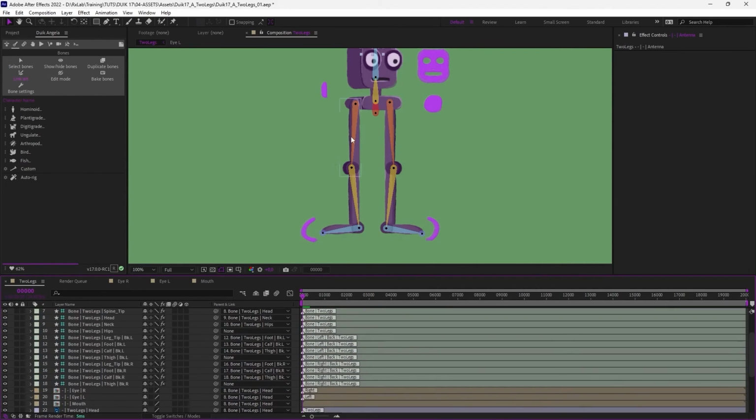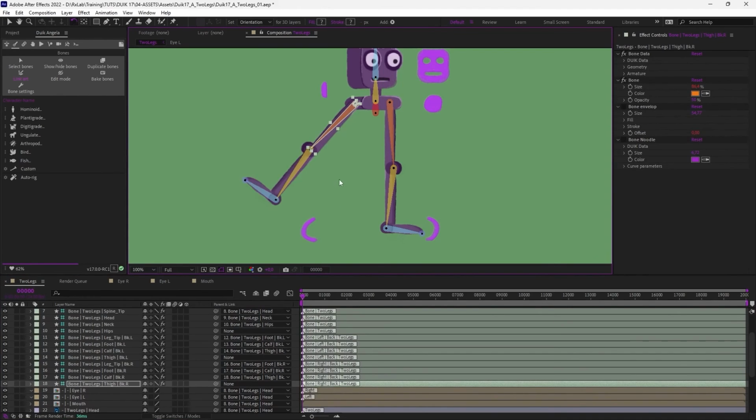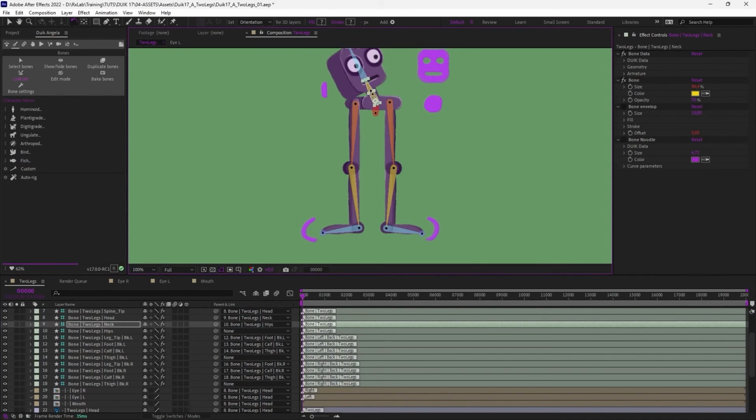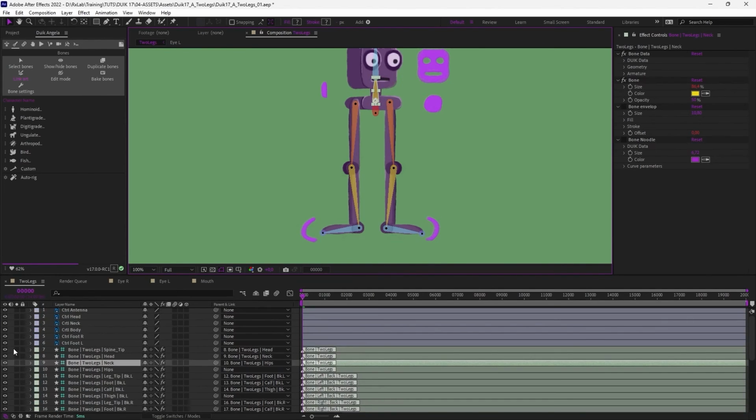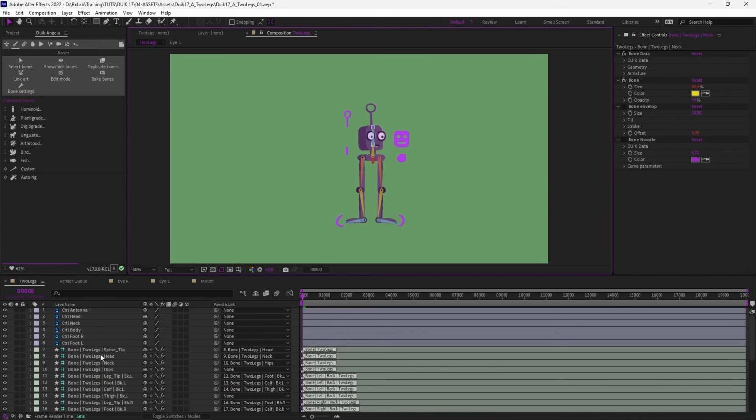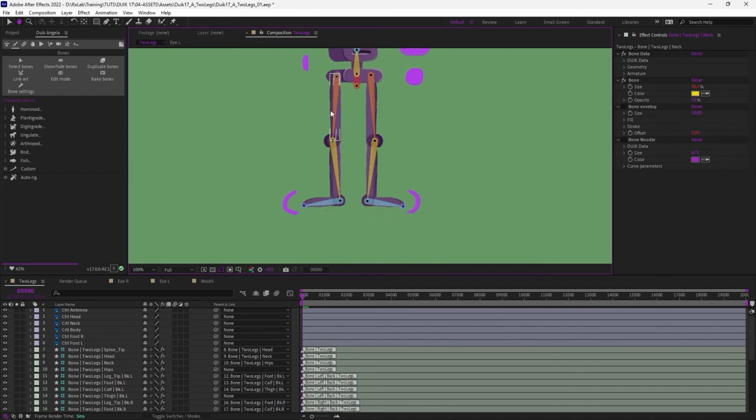Now, everything seems to be correctly parented. Let's just check quickly by rotating the bones. Okay. If everything has been correctly named, it should be correctly parented by Duik. And now that this is done, we can auto-rig this character, but we want to use our own controllers.